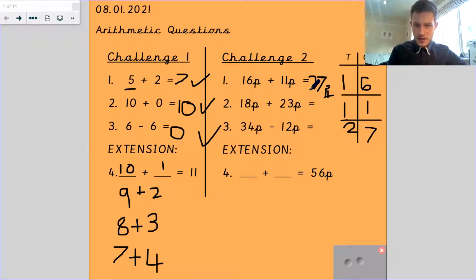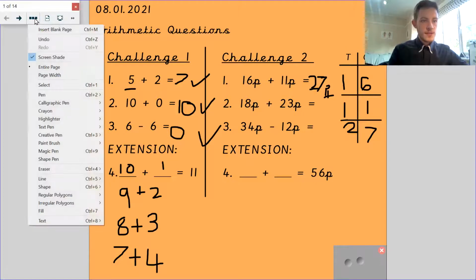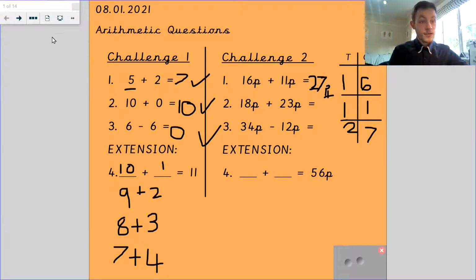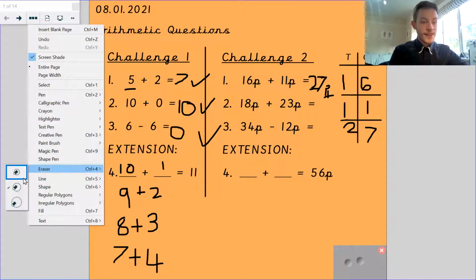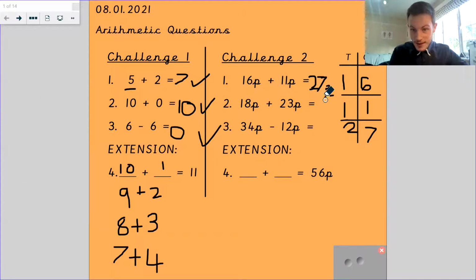All right, let me just try and not make my writing look as scruffy. It's a bit difficult when I've got just my pen and my mouse board. It's a bit tricky. So let me just rub this out. Let me move this up a little bit.